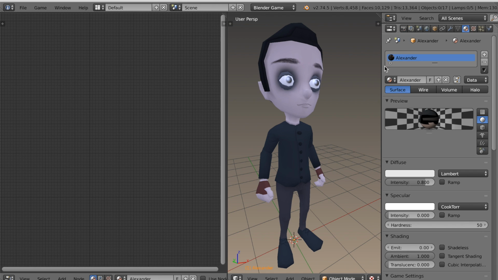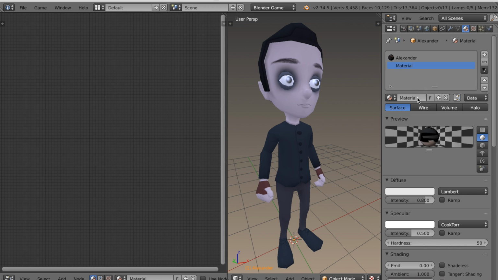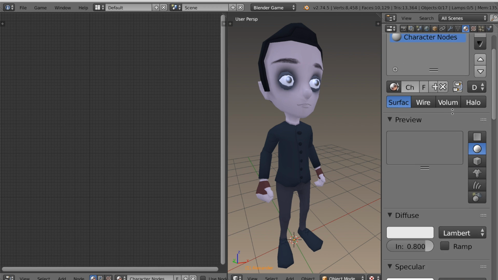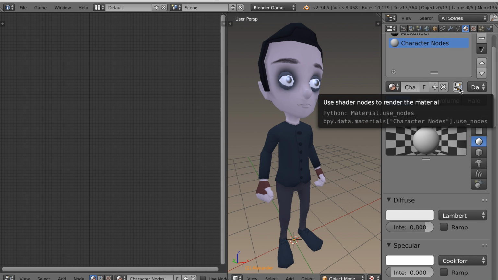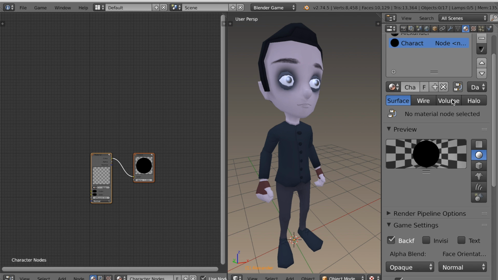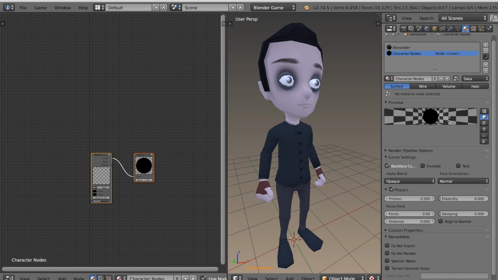So my character already has a material assigned to him with a texture. So what I want to do is create a new material, and this one I'll be able to edit in the node editor. So I'm just going to call it character nodes. So here you have this small little button. I'll zoom in so you can see. It's just there. And if you press that, then you can see your nodes in the node editor.